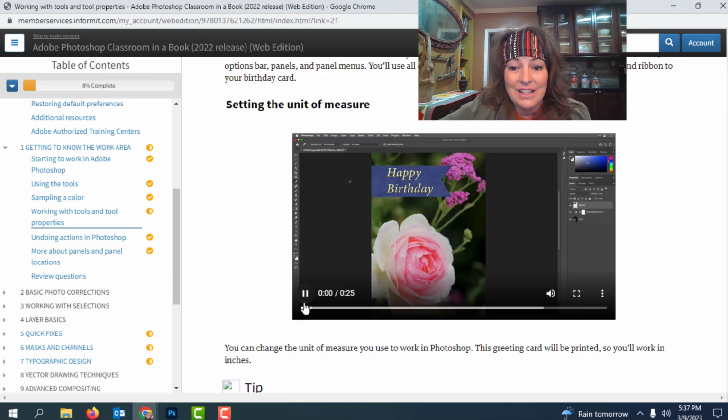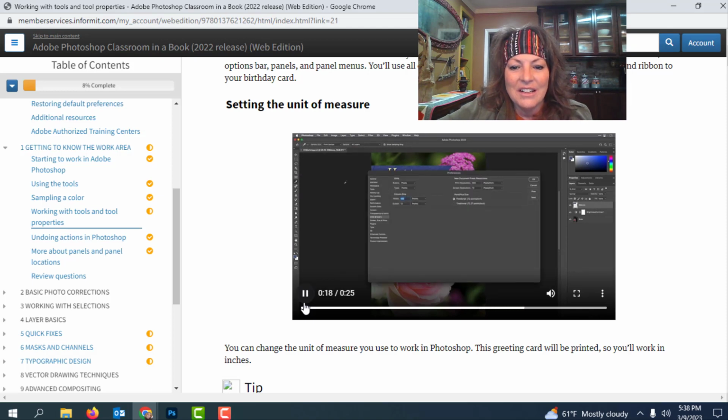Really love this. You can change the unit of measure you use to work in Photoshop. This is important. This greeting card will be printed, so you'll work in inches. Choose Edit, Preferences, Units and Rulers on Windows, or Photoshop Preferences, Units and Rulers on Mac OS. In the Units section, choose Inches from the Rulers menu and click OK.